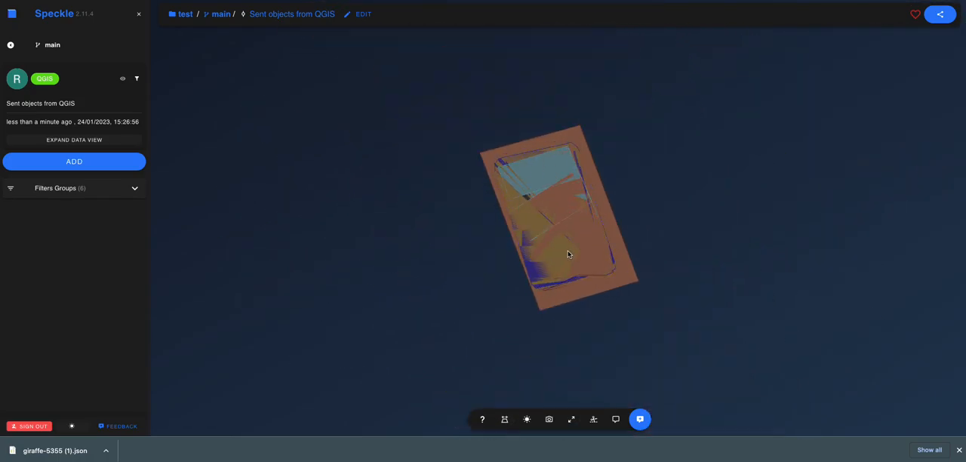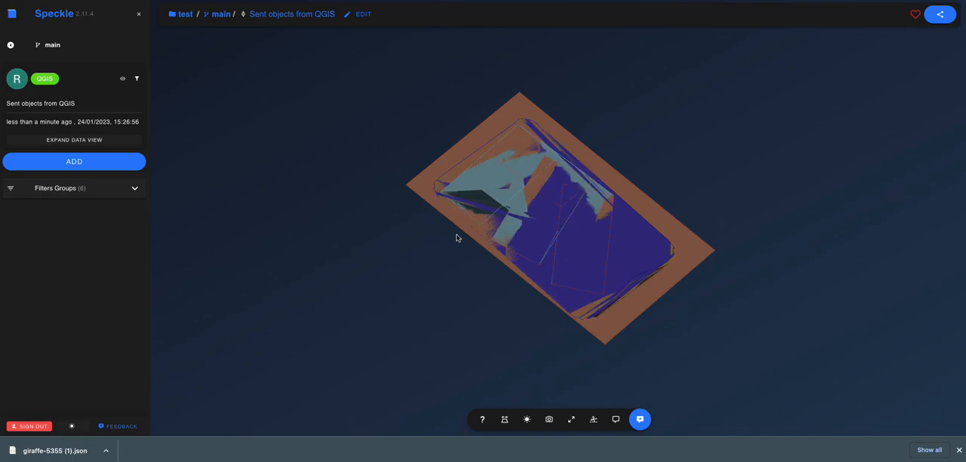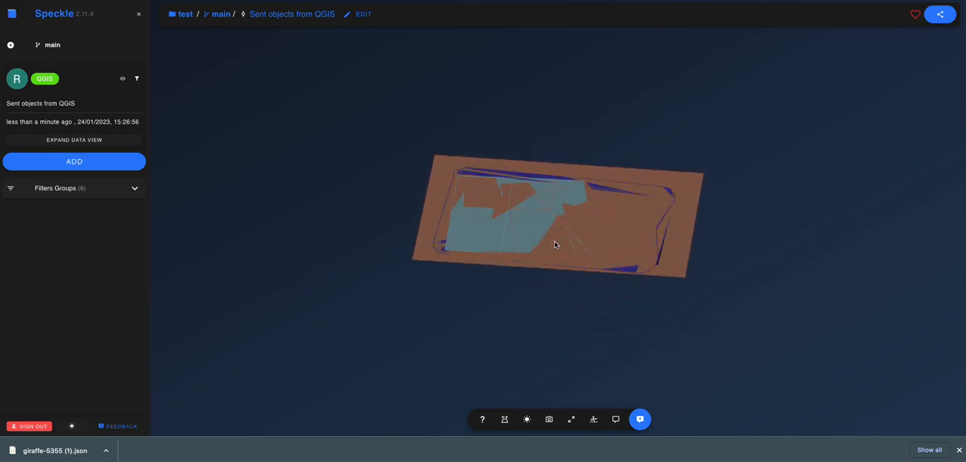Okay, so a lot of janking, because what's happening here is there's a lot of Z fighting going on, because these are actually flat geometries. They're just polygons stacked on top of each other because it's a GIS file.